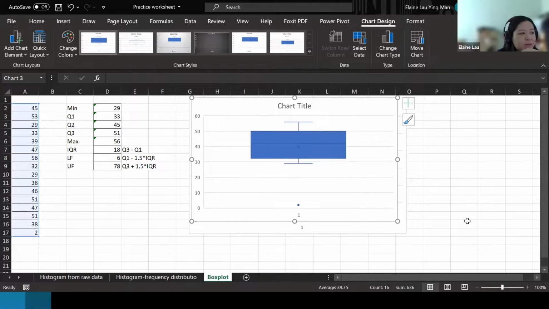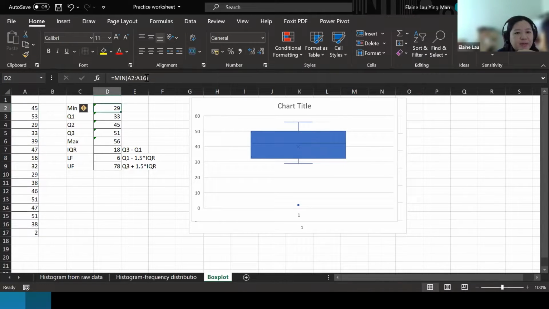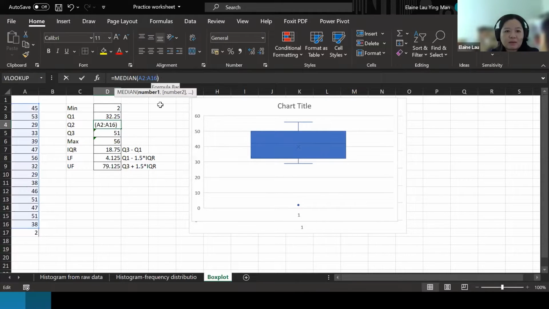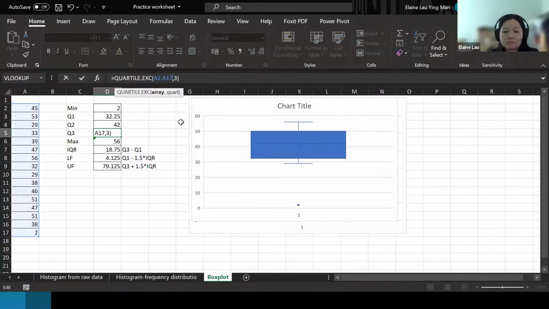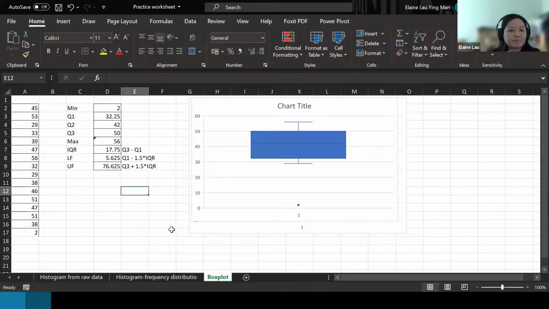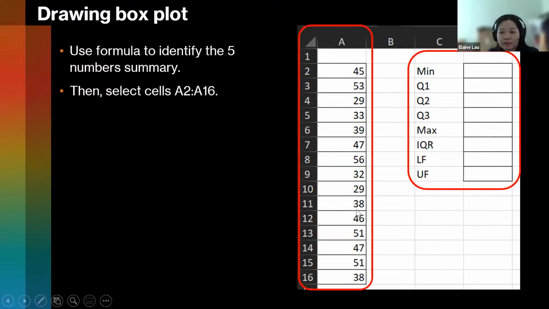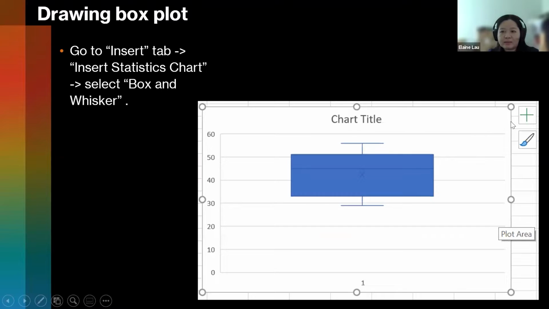The addition of outlier will not affect the data calculated. Yes, here you will need to adjust so that it includes A17 also. Here also the same, A17. All right, it will affect actually. Okay, next one, you can go to here. You can click this one.